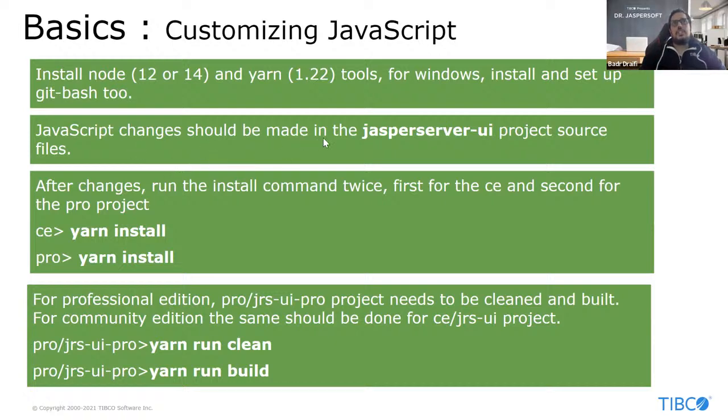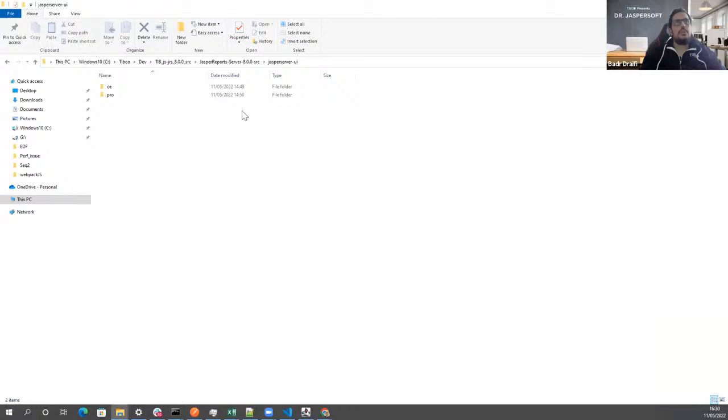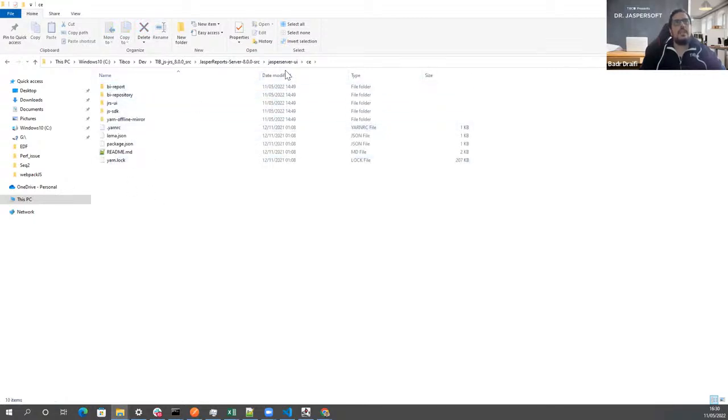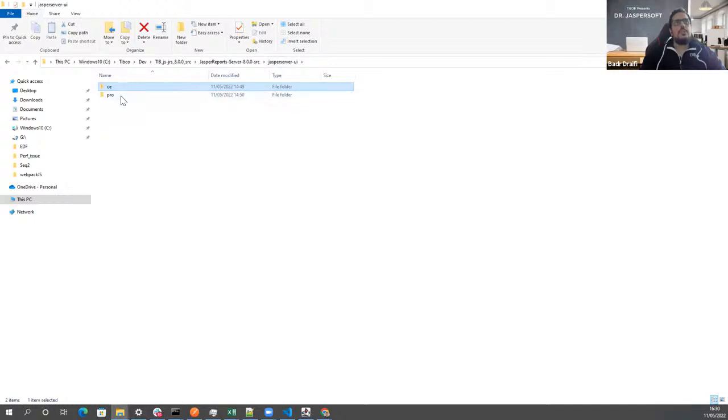The JavaScript changes should be made in the Jasper UI project source files, as I've mentioned before. When you go into your Jasper source, Jasper UI, you have the CE and the Pro version. If you're coming from the Community Edition, you're only going to see CE, so you're going to work only there. If you're on the Pro edition, you're going to see both the CE and the Pro folders, and you're going to have to work on both of those folders to produce your JavaScript changes.